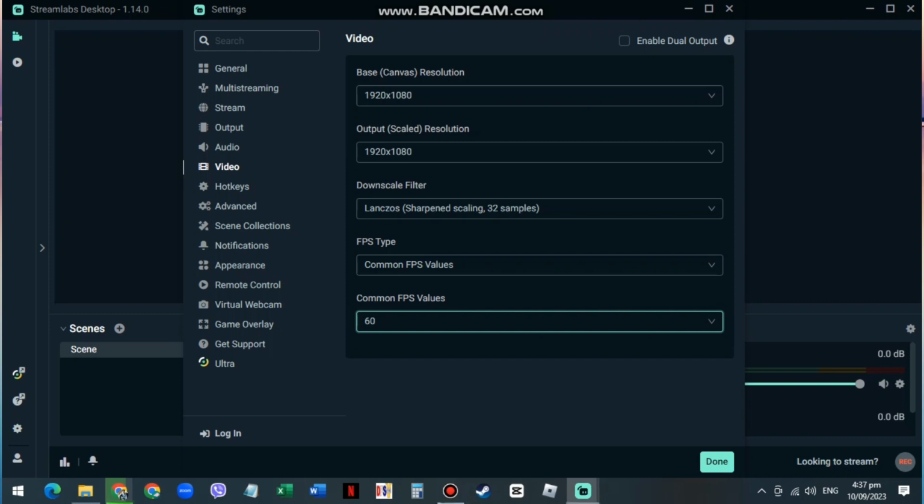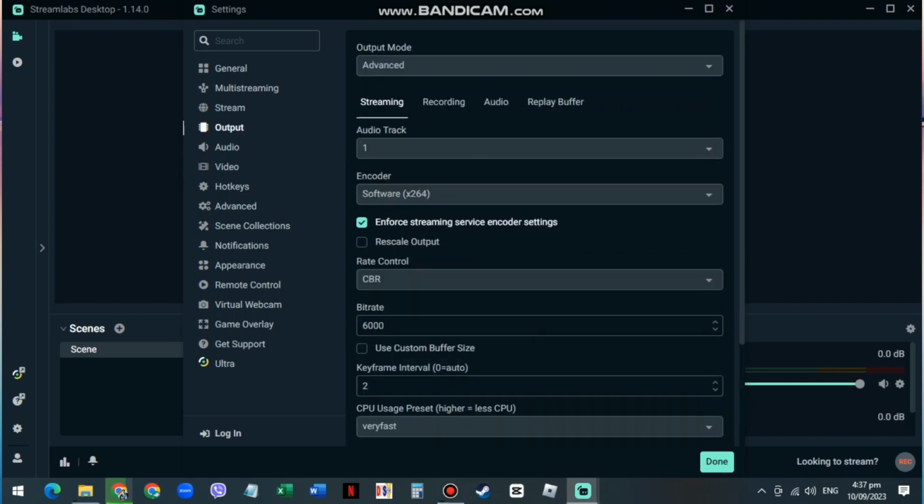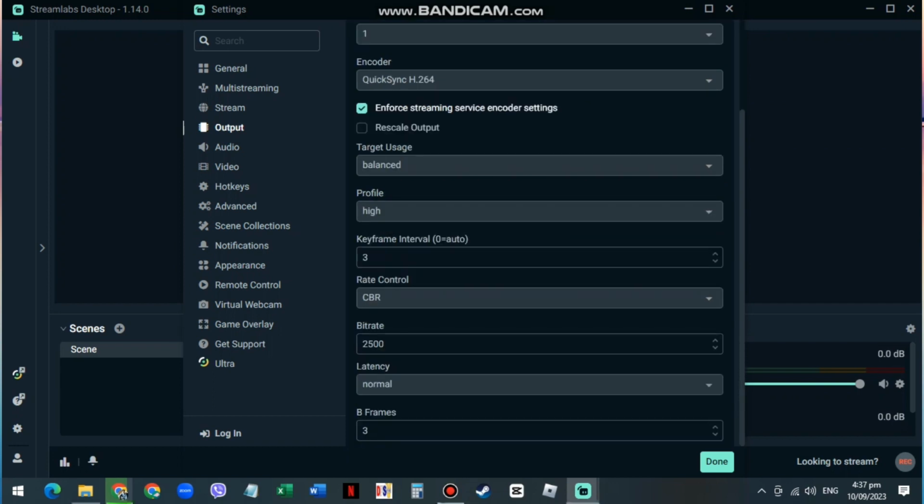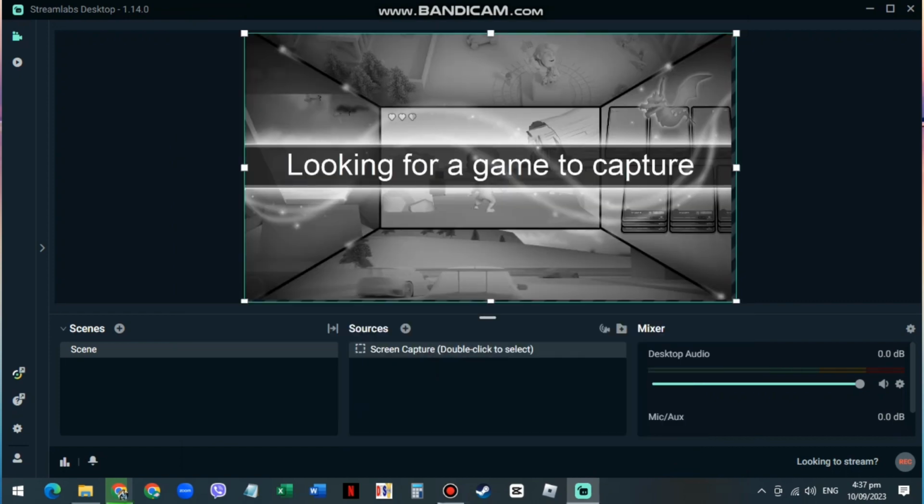Next thing that we're going to go to is output. On output mode, instead of simple, we're going to change it to advanced. Then on encoder, we're going to use Quick Sync, and let's change the target usage to quality. And then the bitrate to around 6000. After that, we're going to click done in order for everything to take effect.